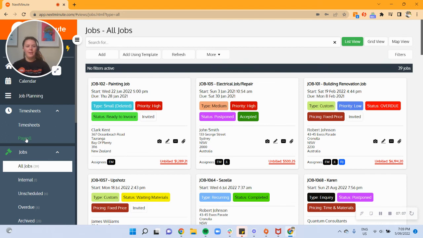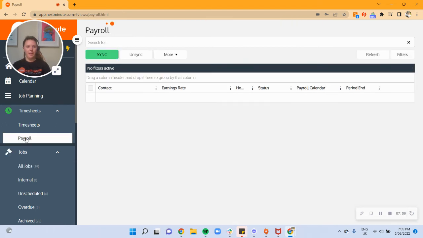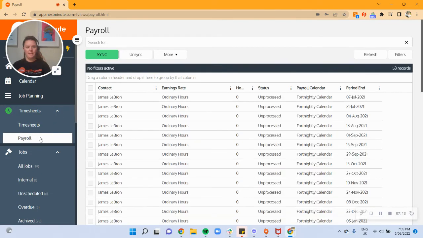However, the total hours that have been worked will sit within the payroll. It's as simple as going to your timesheet drop down and then selecting payroll. After a quick refresh again, or just a little loading time, you'll then see all of the timesheets that have been entered and for what pay period they related to.